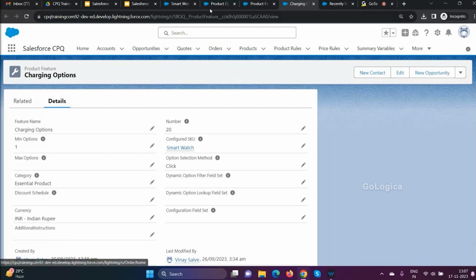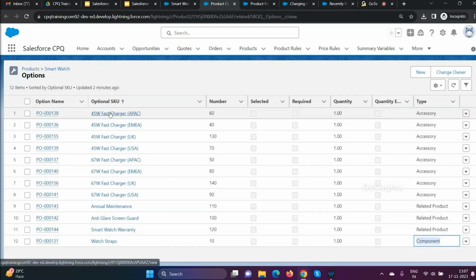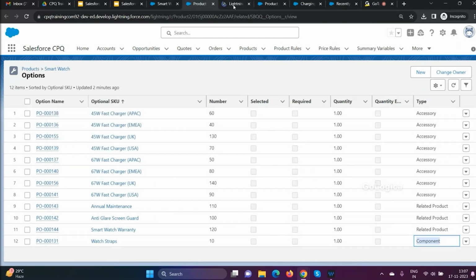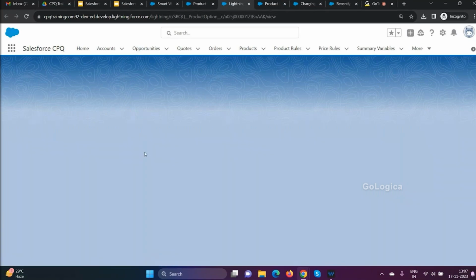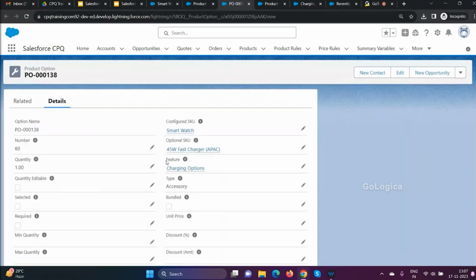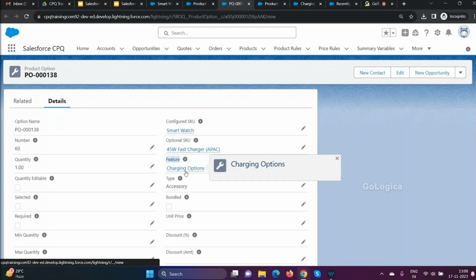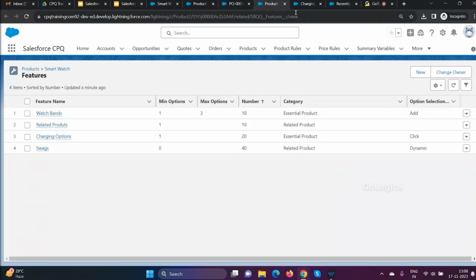Okay, so could you please show it once you create this option over here? Once I open up the option, you have a feature column over here. If I'm associating my feature, this option will show under charging options feature, okay, over here. And so on and so forth.